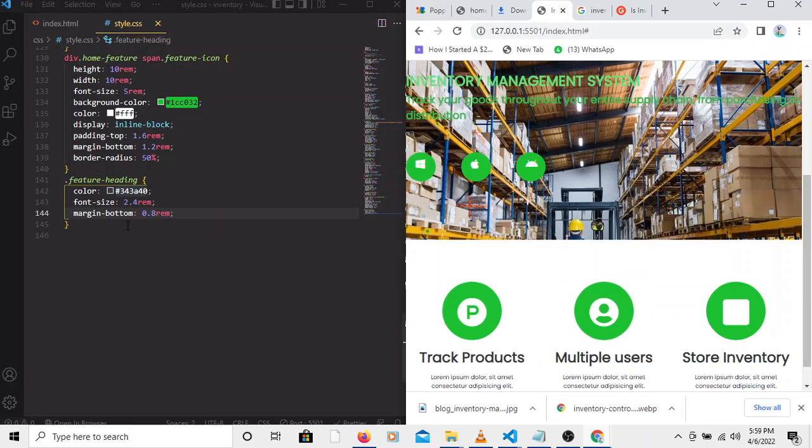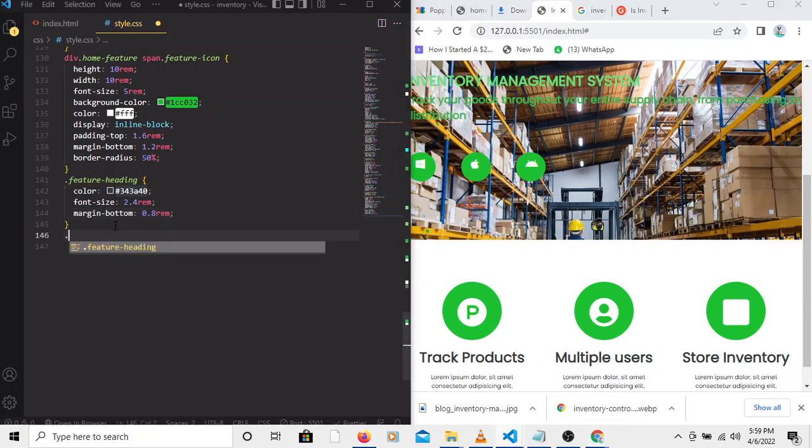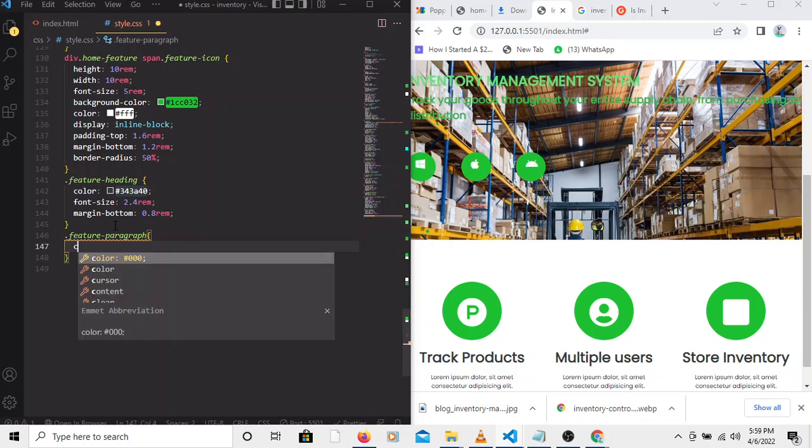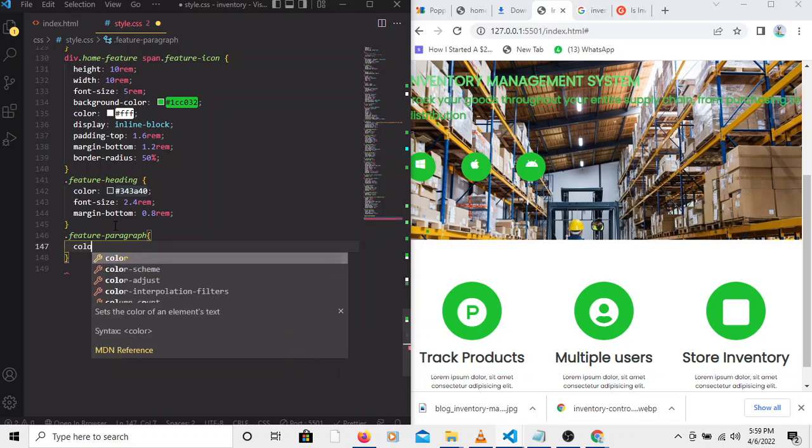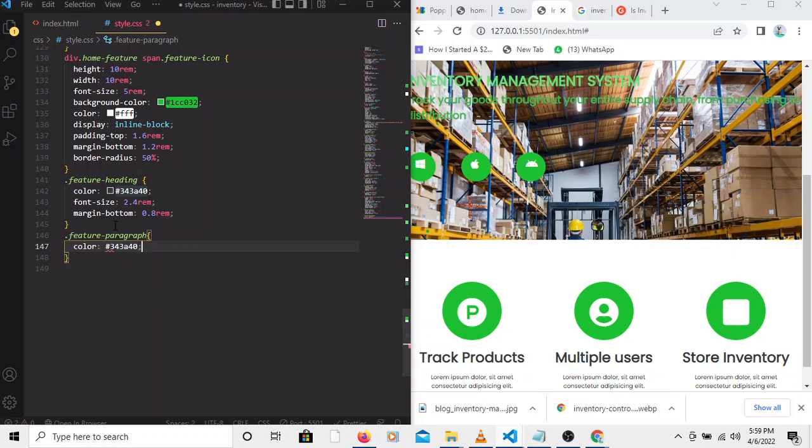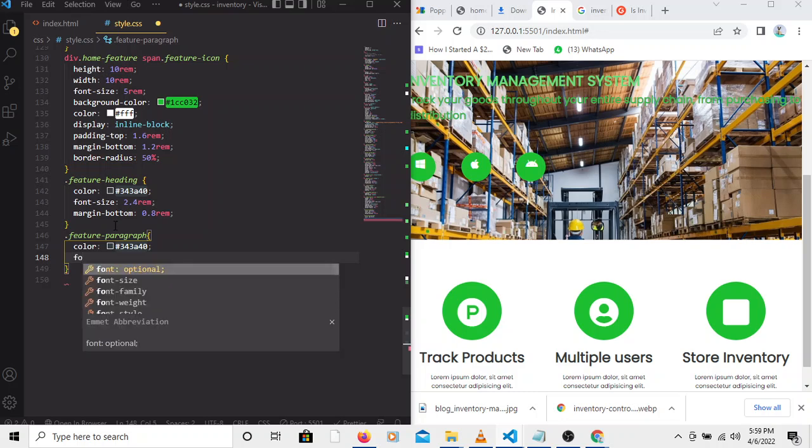Right now, the next thing I'm going to be styling is the feature paragraph. The feature paragraph is going to have the same color as we stated in the feature heading, #343A40. And also, let's give it a font size of 1.2 rem.